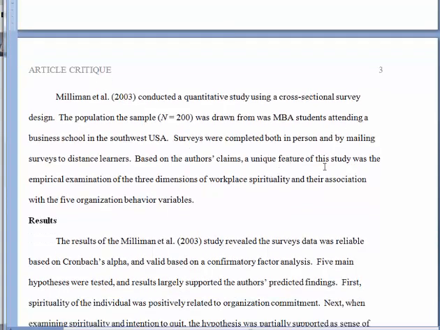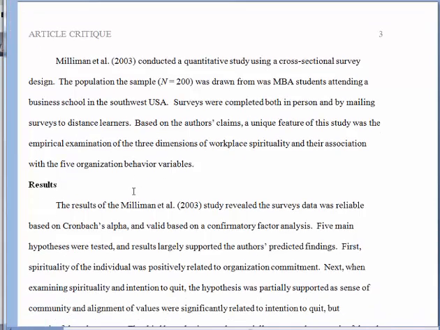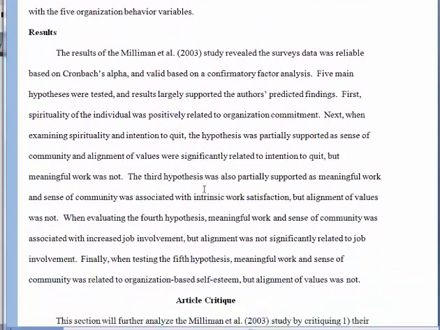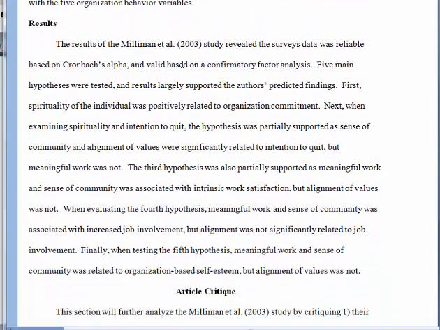And then the unique feature of the study, which was one of our instructions. And I explained how that was an empirical examination of the variables. That also, again, was stated in the article. Next, we discussed the results.